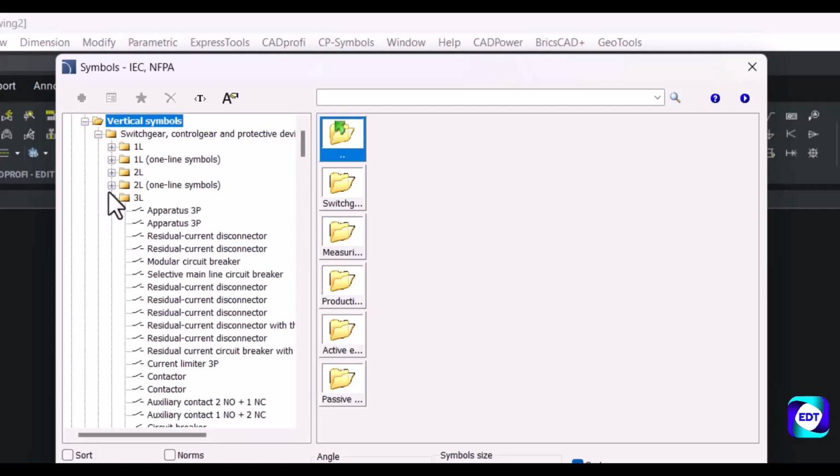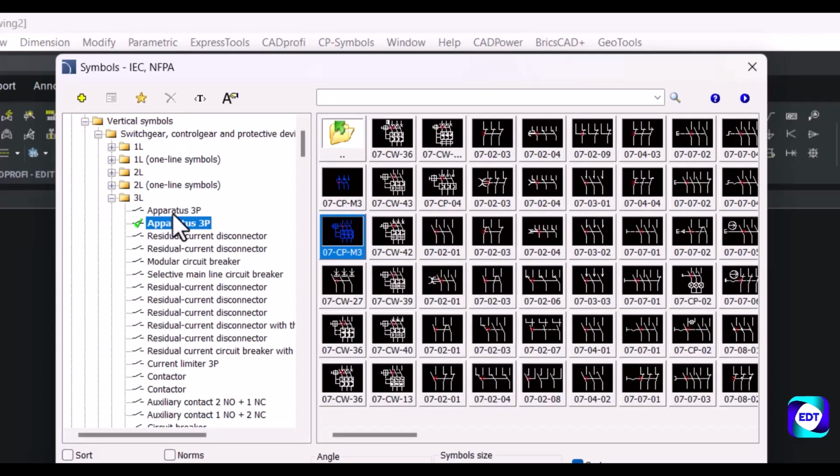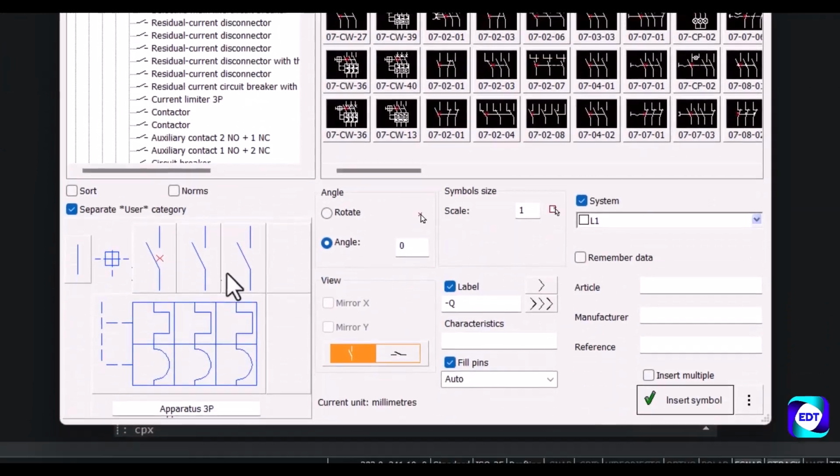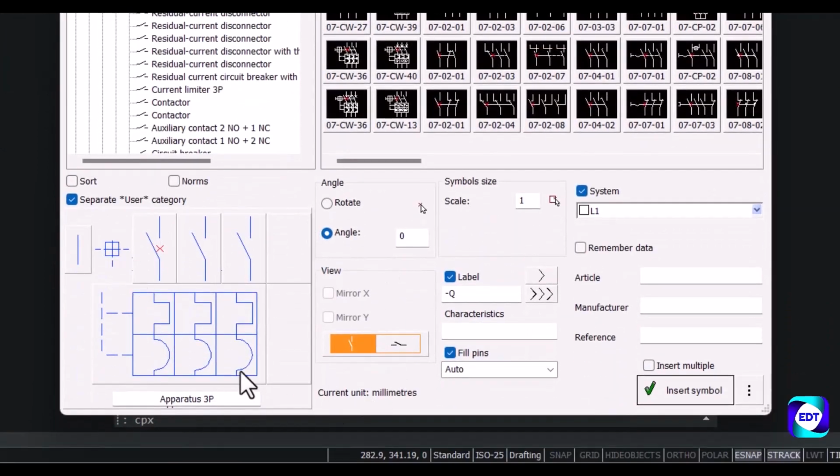So you can see that there are different apparatus symbols available. In apparatus also there are multivariant symbols available. So you can select the symbols and place them. If I want to place to multiple locations, you can select multiple locations.